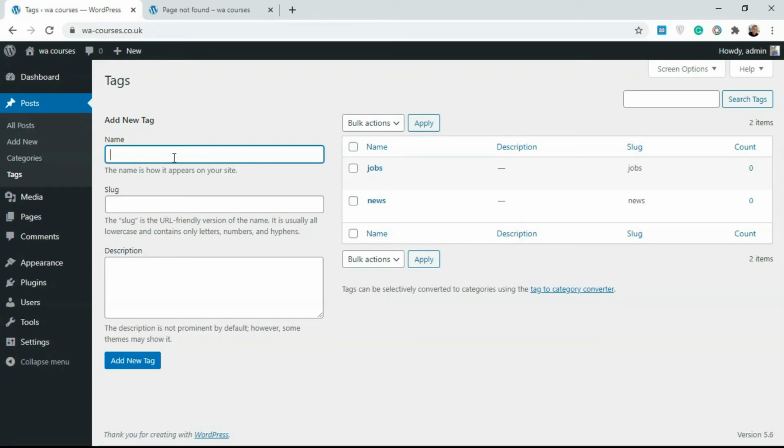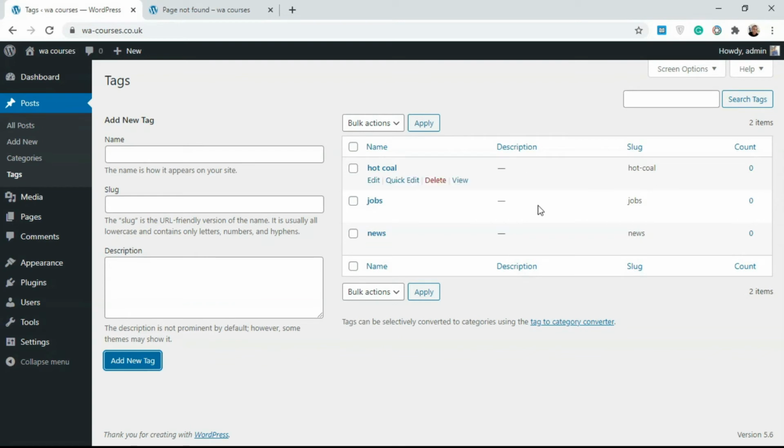Okay, so let's say in a post you have something like hot coal. I'm just going to add this here. So we have hot coal. Hot coal is a tag, so creating a category called hot coal is not really going to make sense. Because you're not really going to be having an entire section in your site that is going to be about hot coal. So you use tags to create a form of classification based on generic terms.